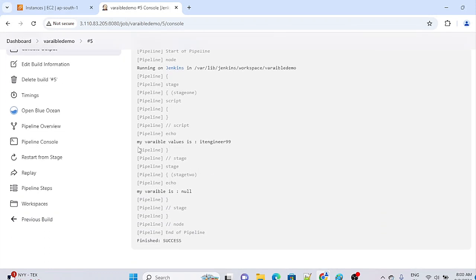See, the pipeline variable is IT interface 99, and in the second stage we did not initialize it, right? That's why we are getting null.